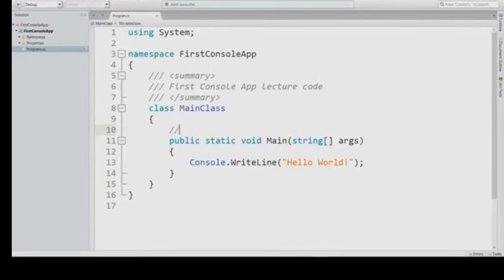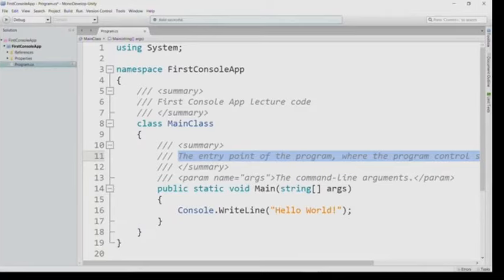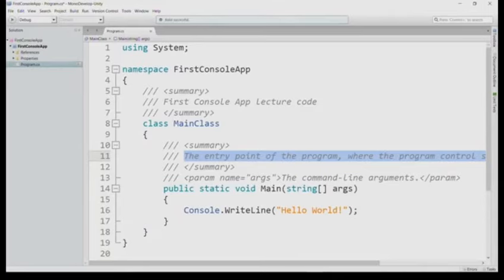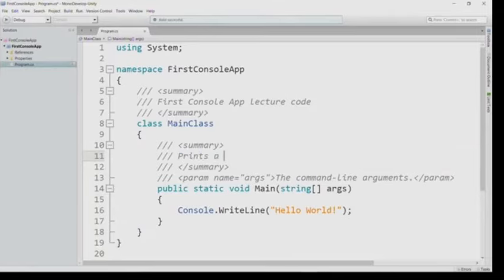Let's add a documentation comment above this as well. And I will just say print a message.